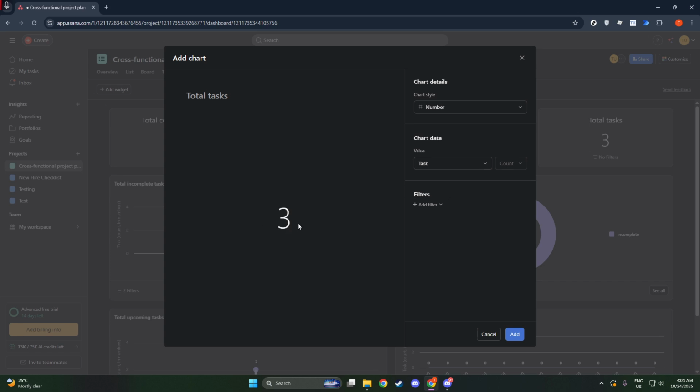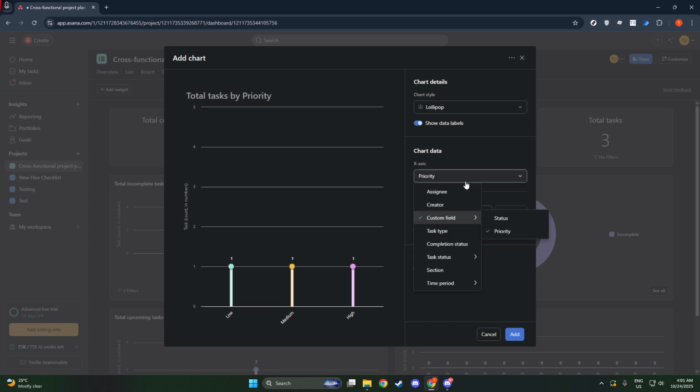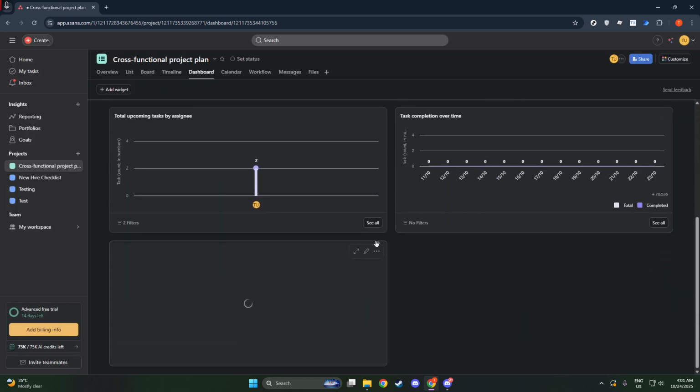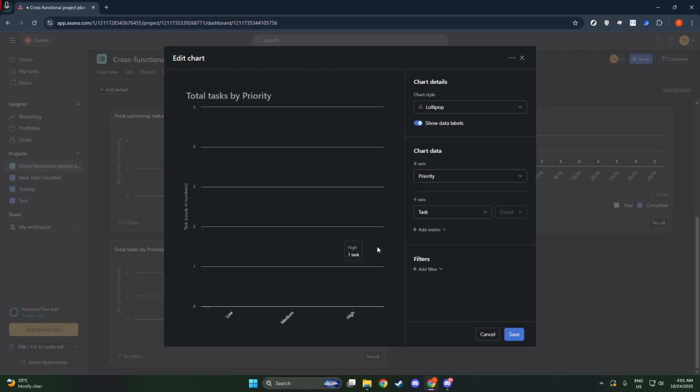Once your widgets are in place, it's time to customize them to meet your exact needs. First, select the data source, which could range from tasks to custom fields specific to your project. This ensures that the data represented is tailored specifically to the criteria you care about. Then, apply any necessary filters. Filters such as date ranges or specific assignees help refine the data, allowing your dashboard to focus only on what matters most to your current objectives.